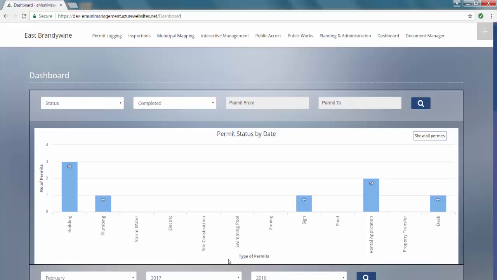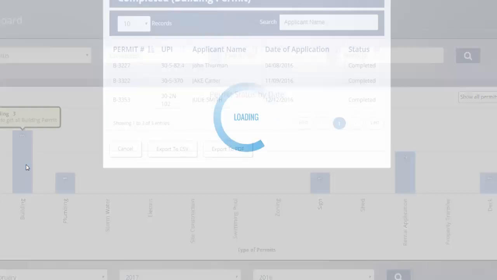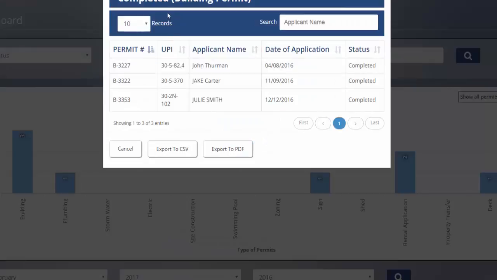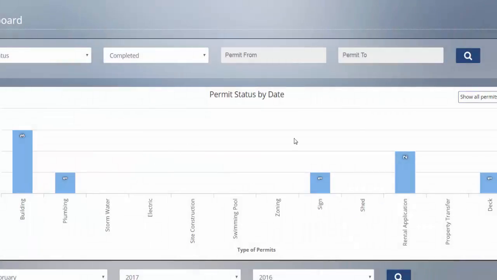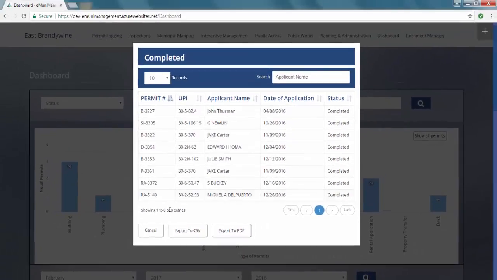We now see all the completed permits in our system. If we click on a graph, we get a report for all completed permits of that particular type. We can export this report to CSV or PDF format. In the upper right corner of our graph, we have a Show All Permits button. If we click this button, we get all completed permits of every type.